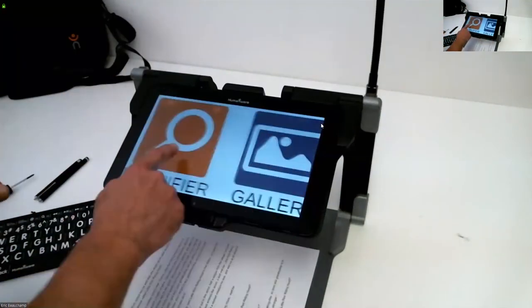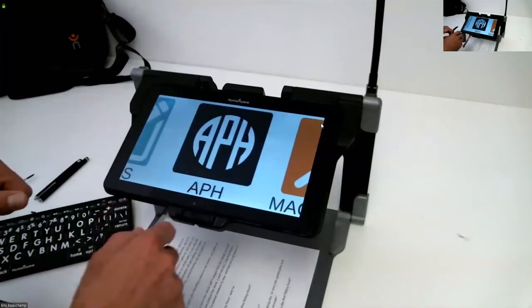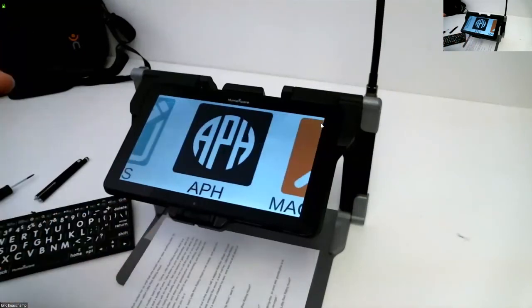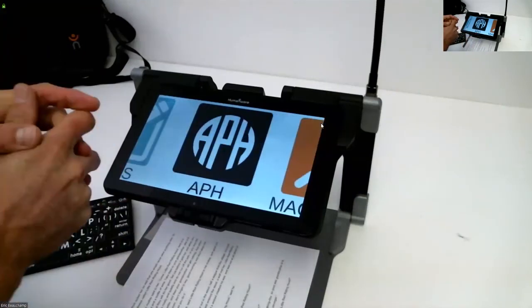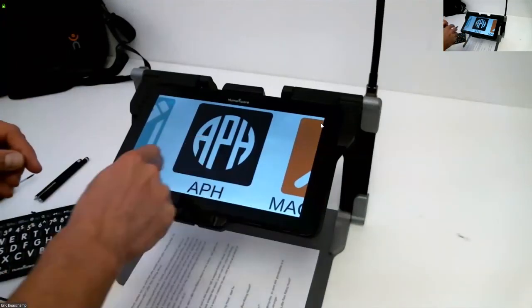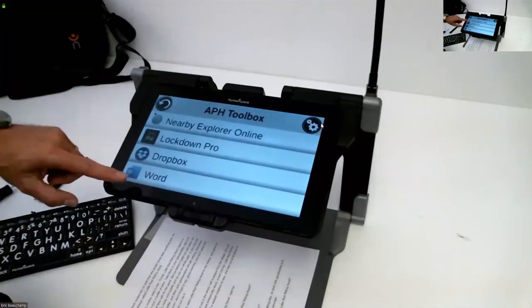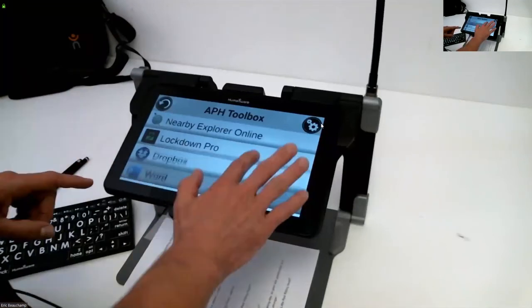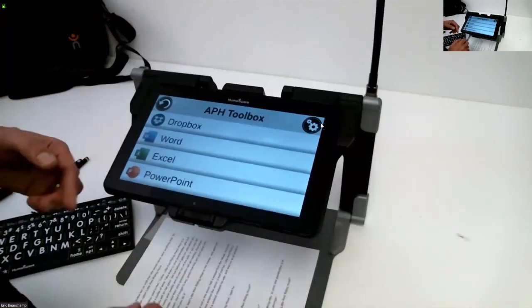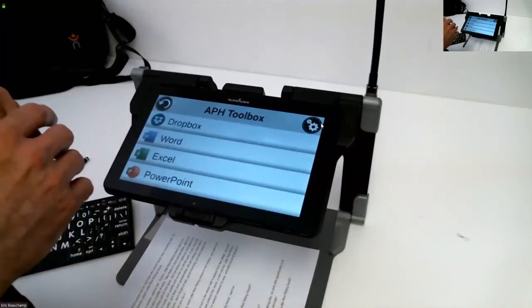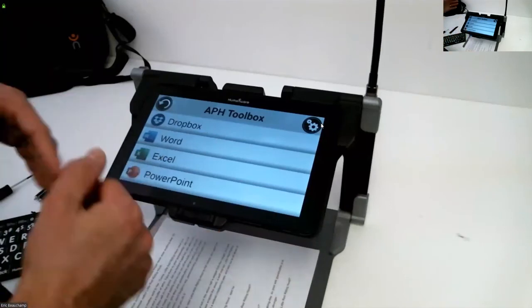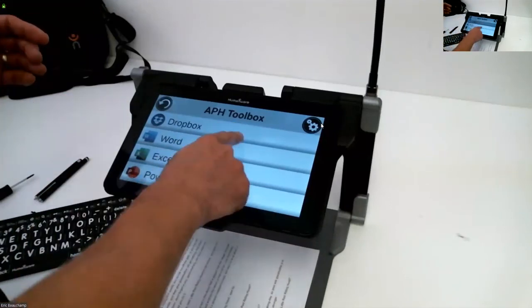So this is a notes application. I hope it's going to be useful for some students. The APH application, I just want to show you one example here. If I go in there, there are pre-installed applications on here. You even have Word and Excel and PowerPoint pre-installed for you, ready to use. You can click on that and the application is going to start for you.